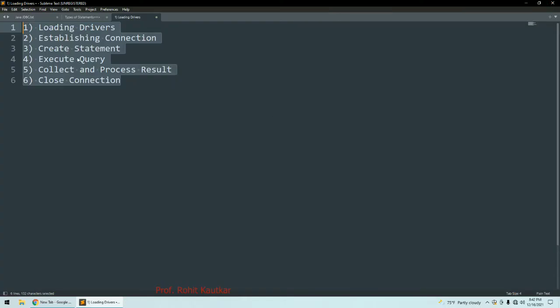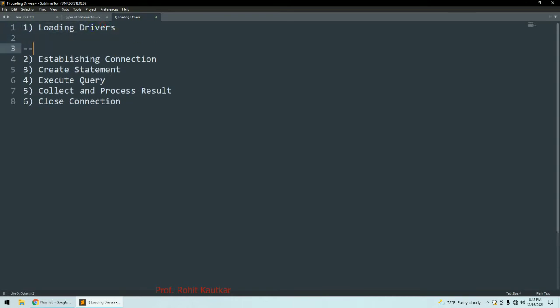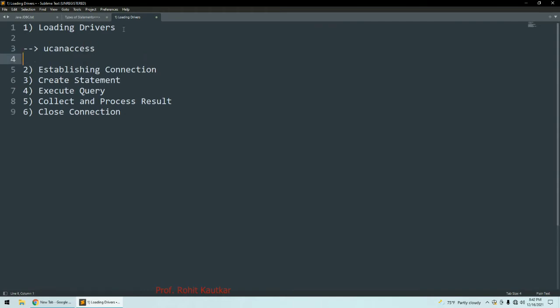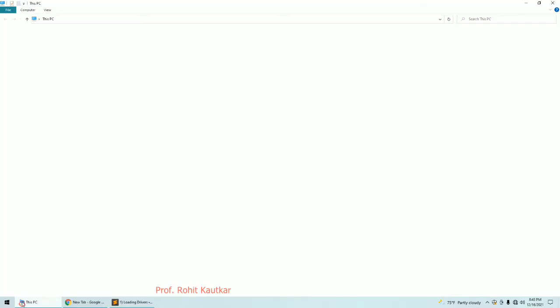Okay, now my file is ready. Now next thing, in order to connect our Java program with this MS Access file, we will require a driver. So here we are going to use a third party driver called uCanAccess. Name of driver is uCanAccess driver. Okay, so I will show you.